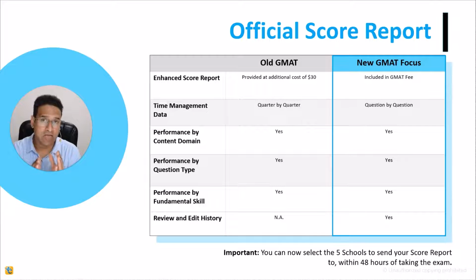Finally, the last and crucial difference between the two versions of the test is the official score report. Now, on the older GMAT, you would be provided with an overall score and your sectional percentiles right at the end of the exam. However, if you wished to access a detailed analysis of your performance down to the subsection level, you would have to purchase the enhanced score report at an additional cost of $30. However, this is now a thing of the past.